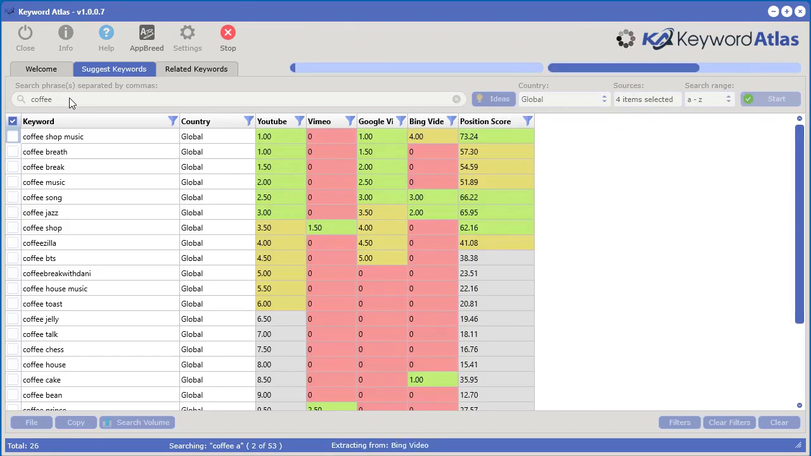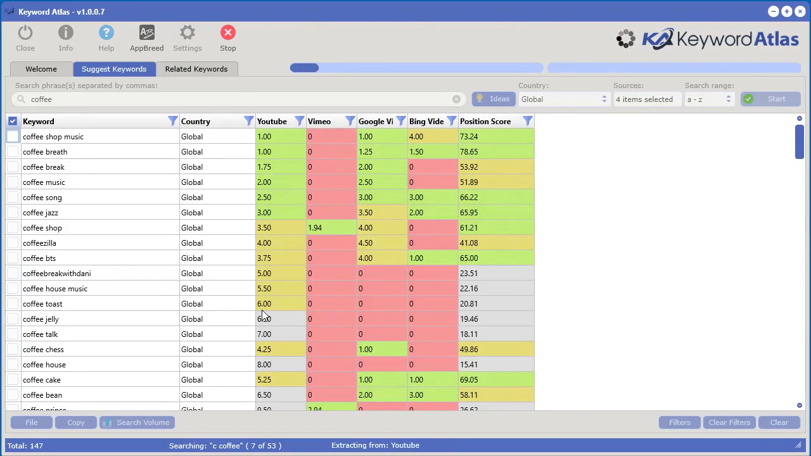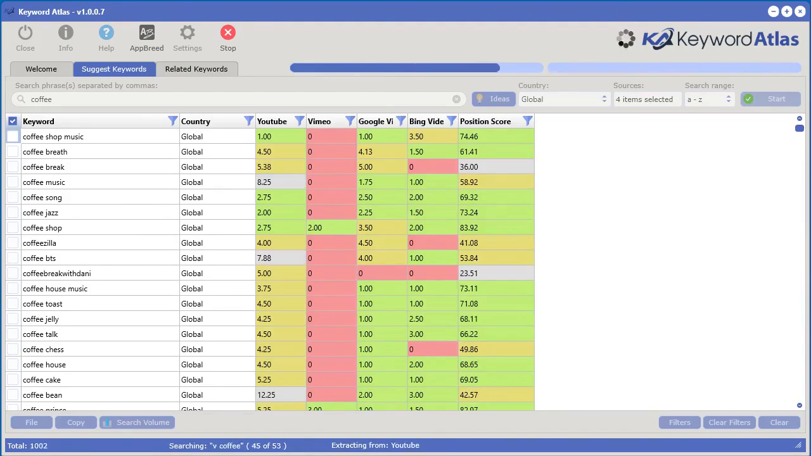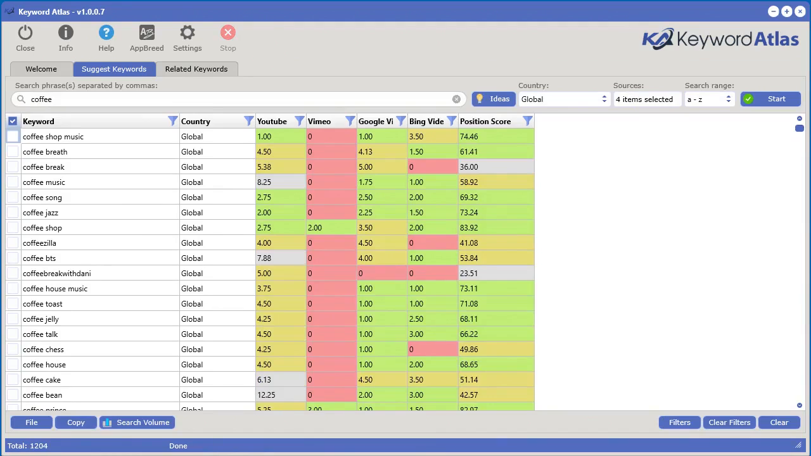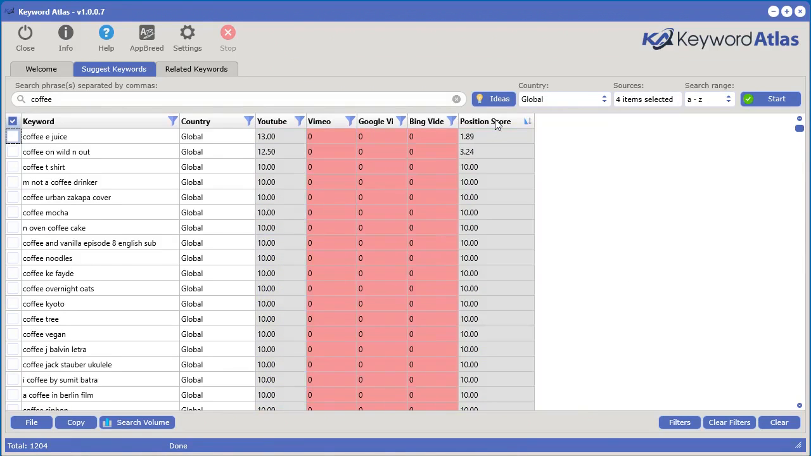I put the word coffee in there and it'll go out and find hundreds of very highly relevant keywords that you could use to search inside of Vlueo, and some of these keywords you would have never thought of. As you can see, in less than 1 minute we got 1,204 keywords that we can actually do more research on within this particular niche of selling coffee makers.